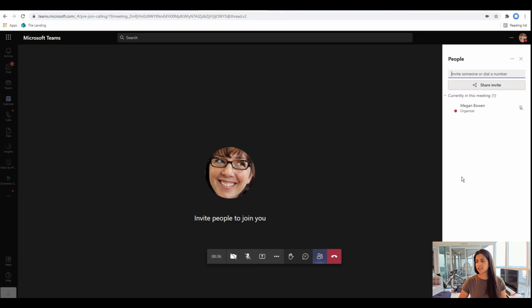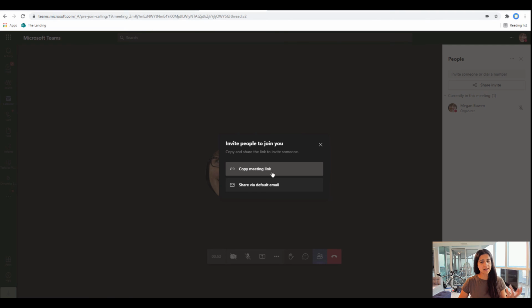And you'll see that there's a dialog box that pops open on the right-hand side. So now I can actually invite people who are within my organization, who are within my Microsoft Teams tenant, or once again, I can click on share the invitation, which simply opens up that dialog box for me to copy the meeting link, and I can send it to anyone else that I want to join this particular meeting.